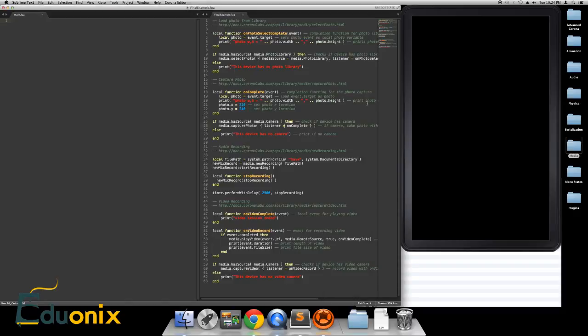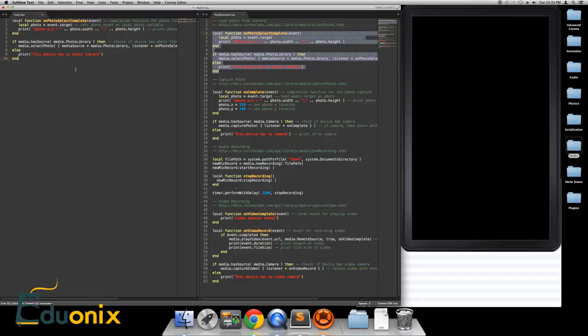So we're going to go ahead and take a look at first loading images from the photo library. If you can go ahead and take the code snippet from the final example, the top one for the photo library, what we have here is a basic function that runs when the photo selection has been complete, and it prints out information about the photo, and then we actually have our sequence here.